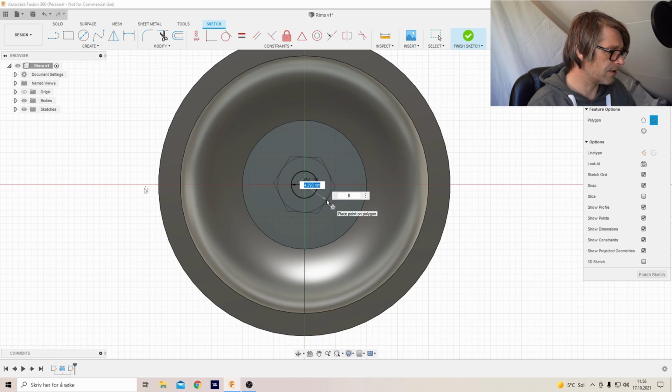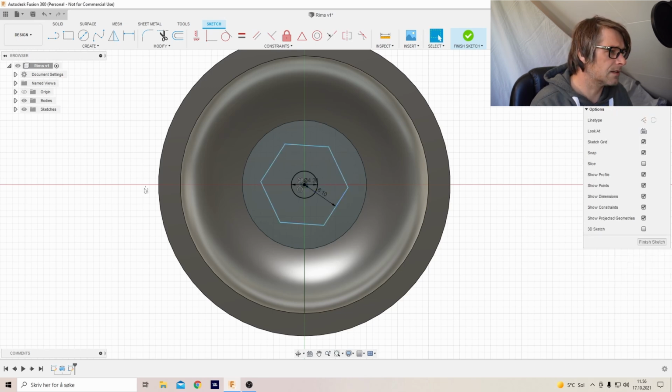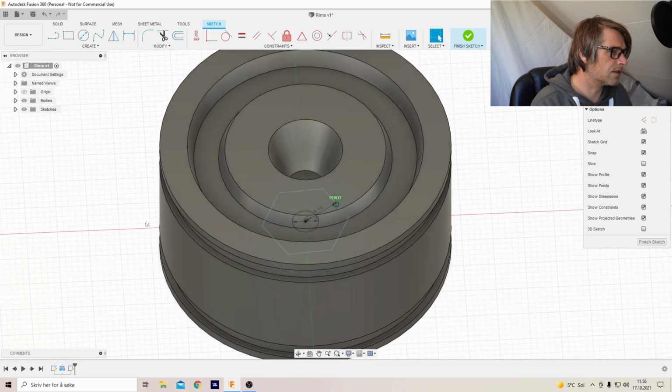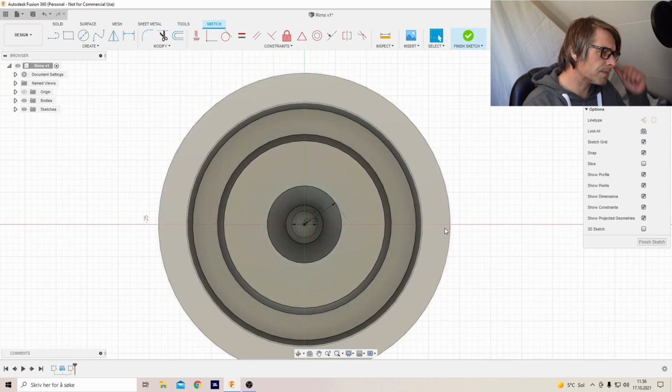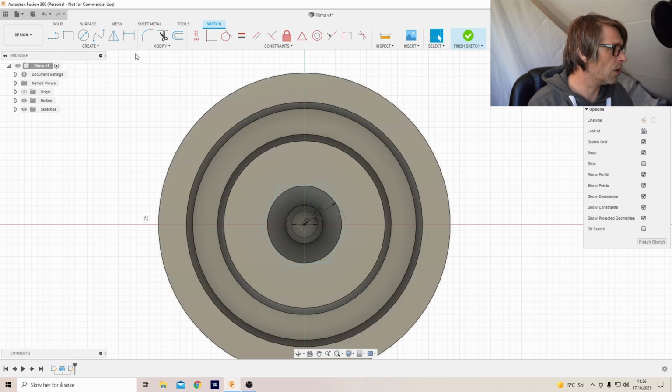So let's do a radius of 6.1, I guess. And I just decided I want to draw this from the top. So we need some more design elements. Let's do some holes.